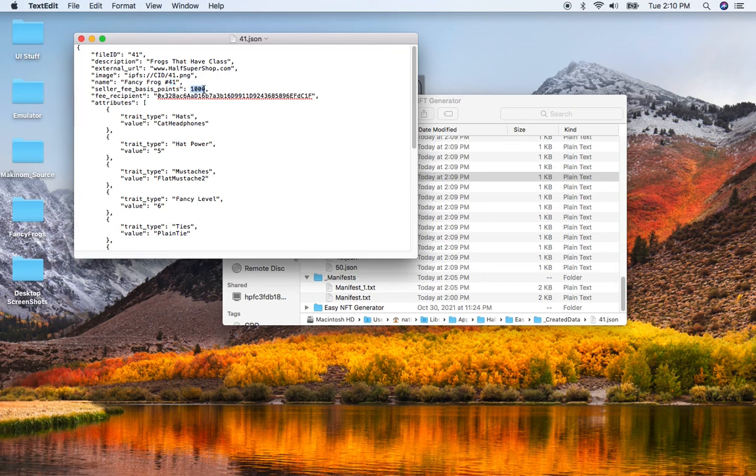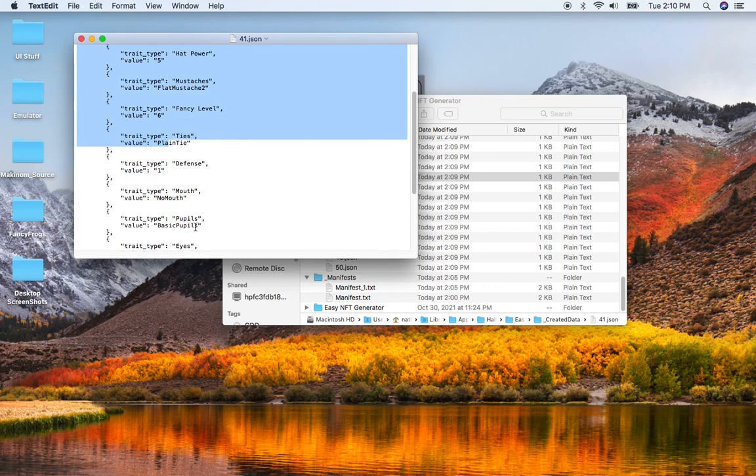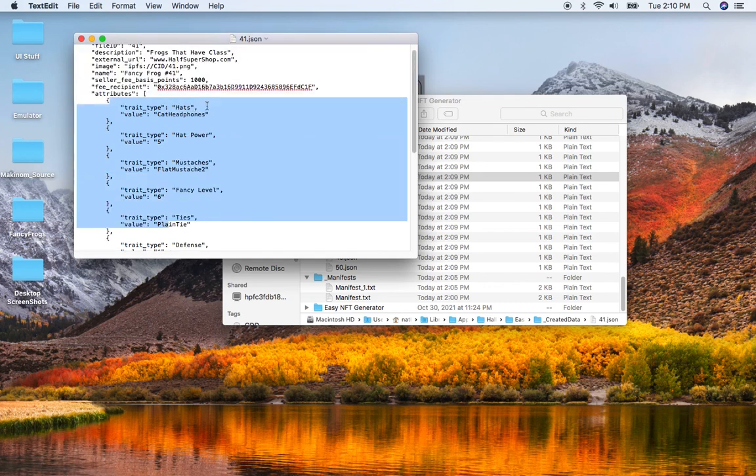10% is equivalent to 1,000 points, so this 1,000 means 10%. And then my wallet address, and then all the JSON attributes and everything down there.